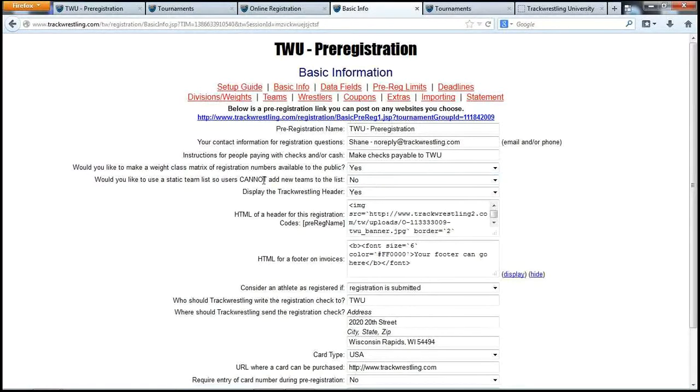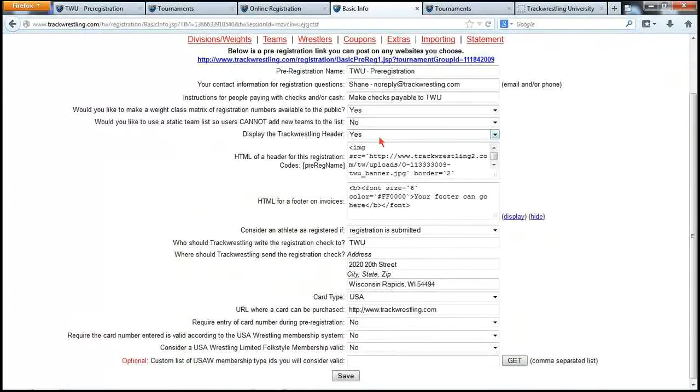But typically you're going to set this to no, and that means that if my team isn't listed, then I will have the option to add a new team. And I'll show you how that works in just a few minutes here. By default, this is no. The first time a wrestler or a parent or somebody comes through to register, if they add their team for the first time, then from then on, it's going to be in that list. And so people can select it from that list. If you set this to yes, then they wouldn't have the option to add any new teams, and they would just have to select from that list that you've provided as the tournament director.